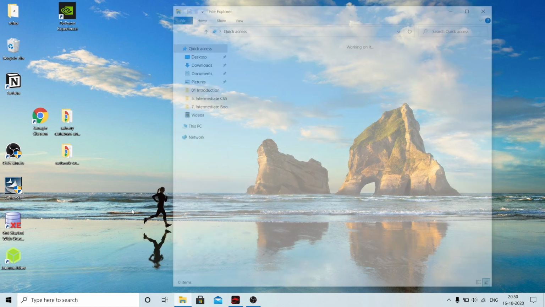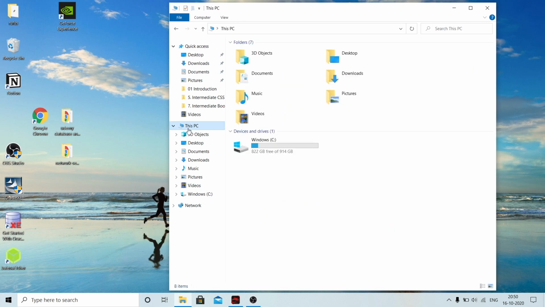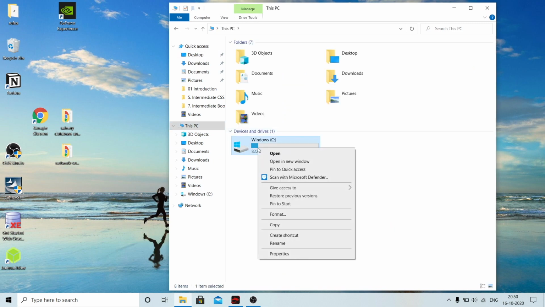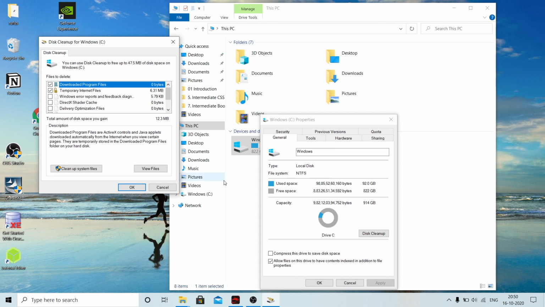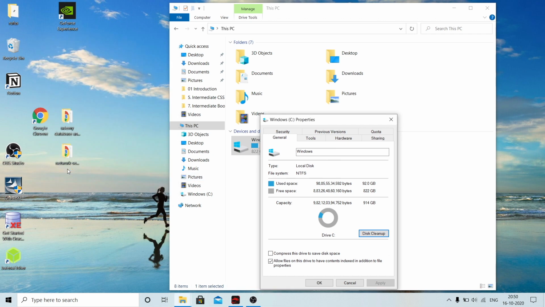Open up a file manager by pressing Windows plus E and then right click on local disk C. Next click on properties and go to disk cleanup. It will pop up a window. Here click on clean up system files.